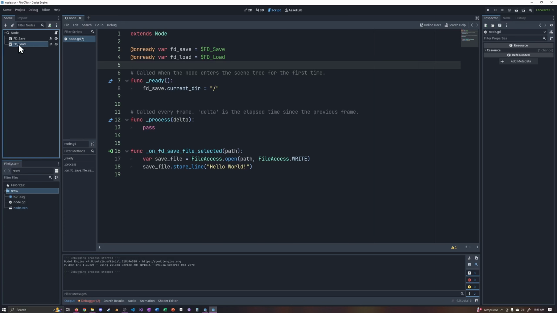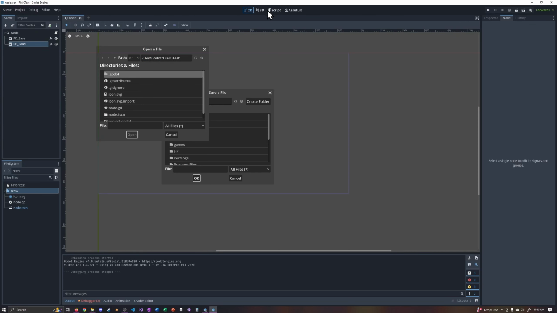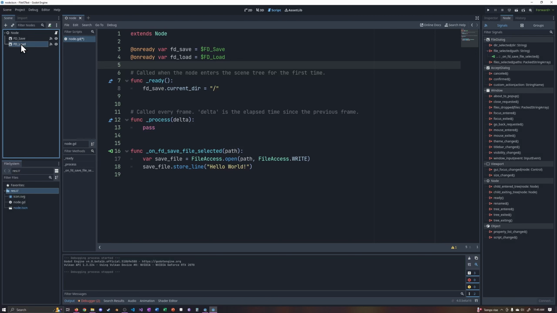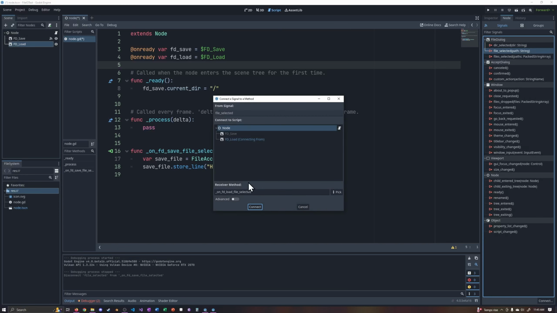And how do we deal with that? Well, remember, we come to our node and we're going to connect the signal, the file dialog load signal. All right, there we go. And then we're going to disconnect this old signal since that's on the save dialog, and then we're going to connect this here, and we're going to do on FD load file dialog.